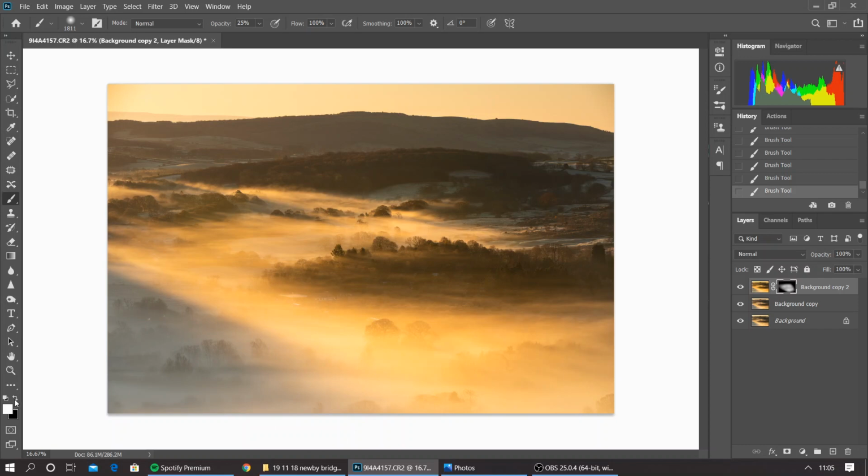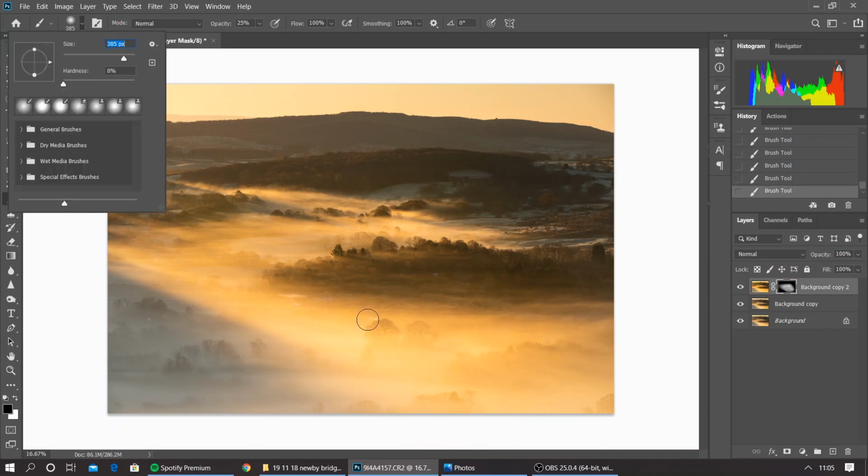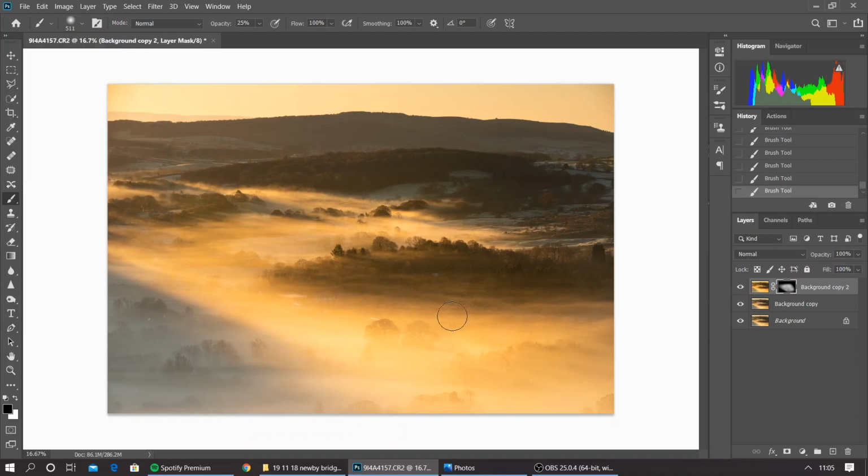So I go back to my black brush in the bottom left-hand corner, and I can just then delete some of that really, really strong colour, which is a bit too much for me there. And I'll just delete the areas where it's gone a bit too strong. Now I'll flip it on and off there, and it's added that extra warmth to the centre.